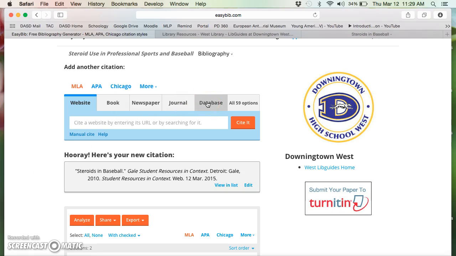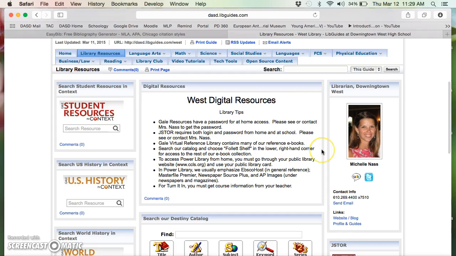Now, one of the things that can be a little bit difficult, though, is when we go to use JSTOR. This is one of the more academic resources that the library has.